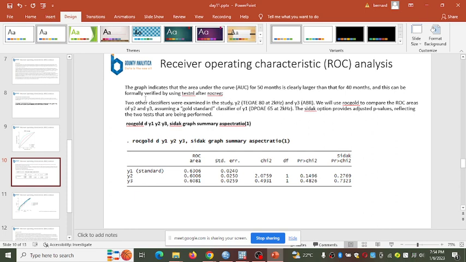And two other classifiers were examined in the study, that is Y2 and Y3. So we'll use the roccomp command to compare the ROC areas of Y2 and Y3, assuming a gold standard classifier of Y1. So this option will provide the adjusted p-value reflecting the two tests that are being performed. So this is the command. Let's see.